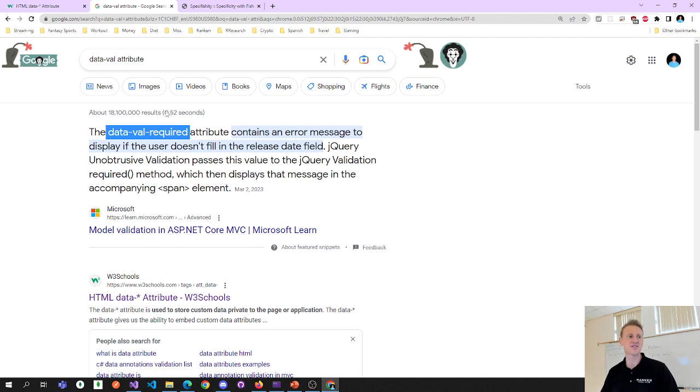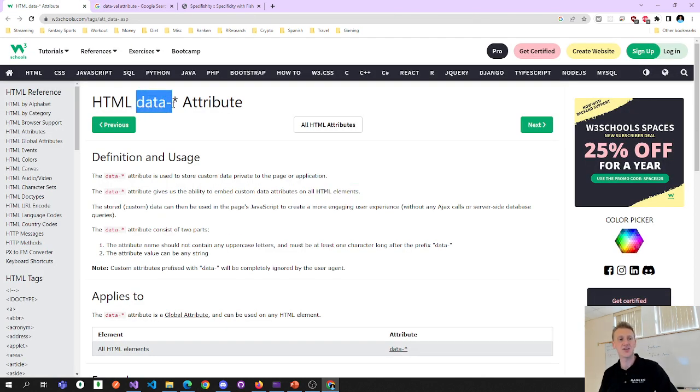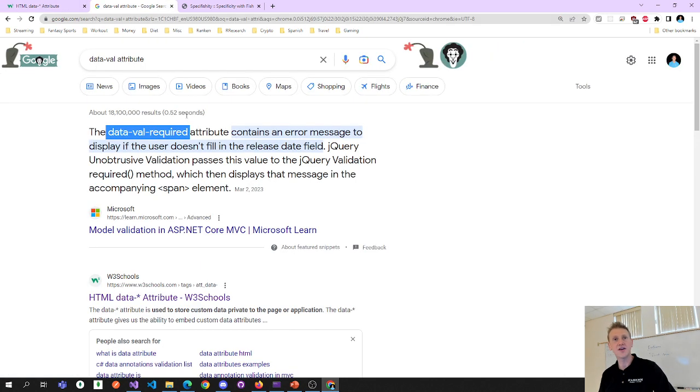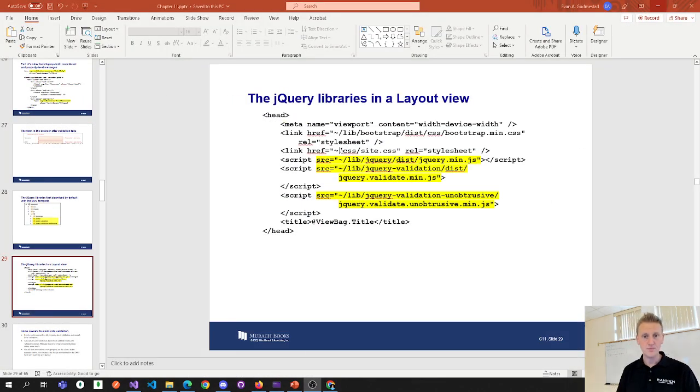But I just wanted to circle back and talk about this to understand that you could put these attributes on any HTML element. And specifically, they're used in MVC for client-side validation. And so that's what we're about to start talking about: client-side validation.